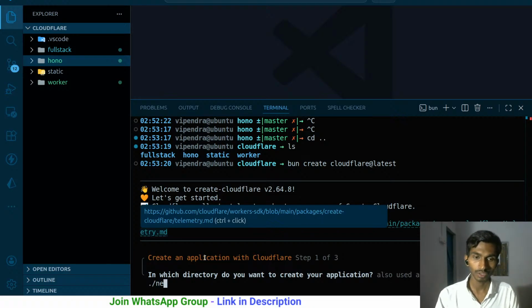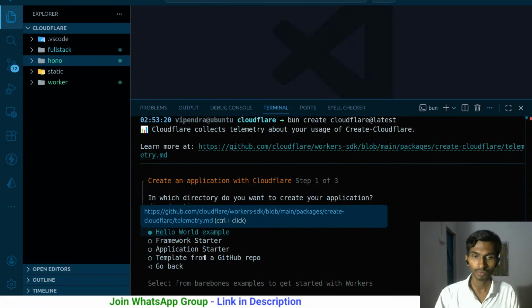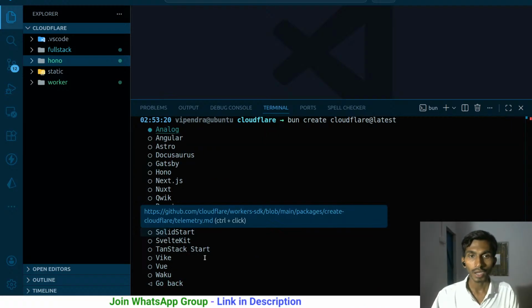So this is going to be the Next.js framework startup. Firstly I went with Hono, now I want to go with Next.js. If it actually provides everything for Next.js, then your entire Next.js code can be directly written in Cloudflare and directly deployed. That's it.